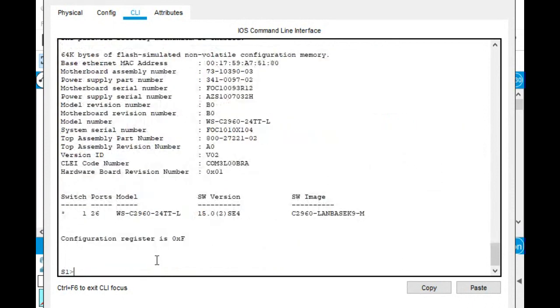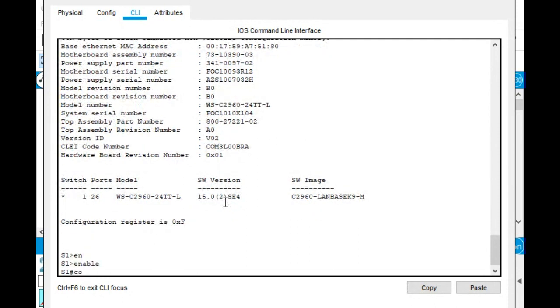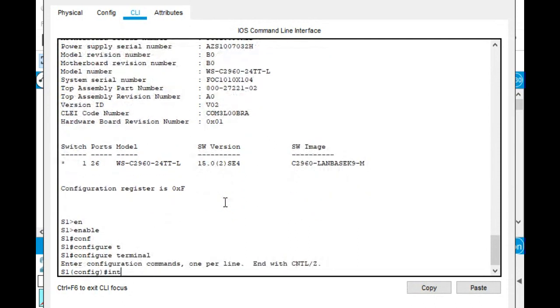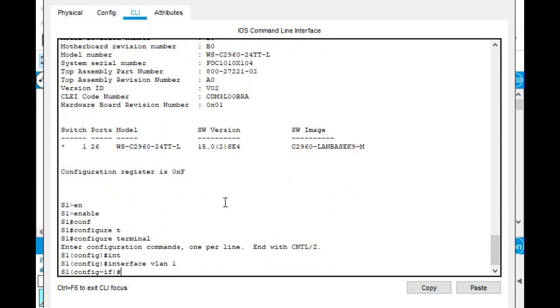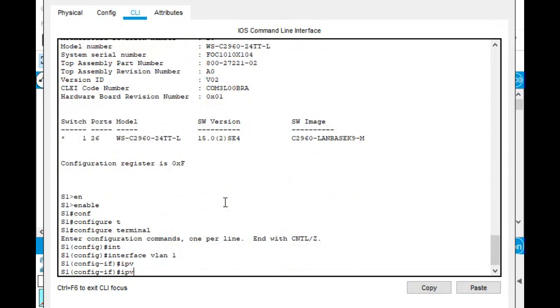Okay, show version, which should work even from the privilege exec mode. Okay, and it's loaded the 15.0 version. Okay, let's go to the privilege exec mode. Let's go to the configuration mode, and let's go to interface VLAN 1 and IPv6 address.